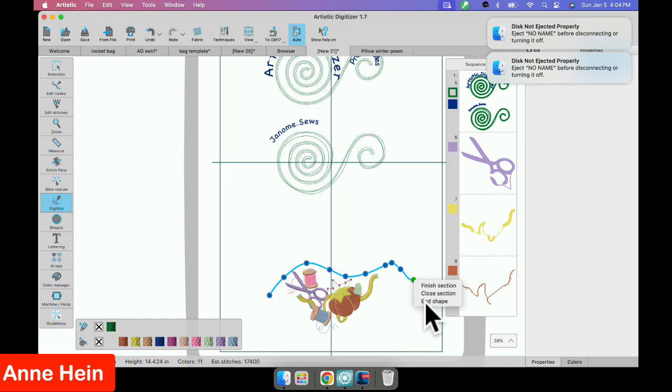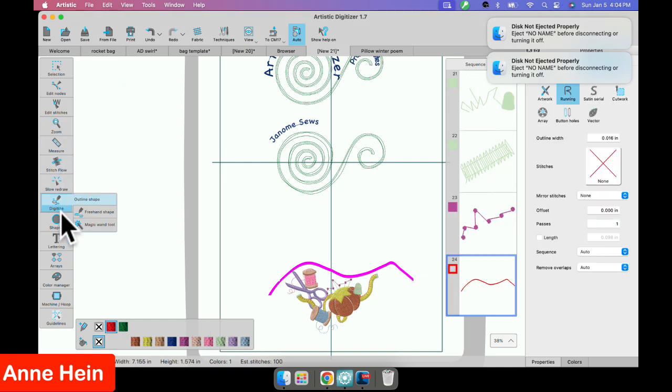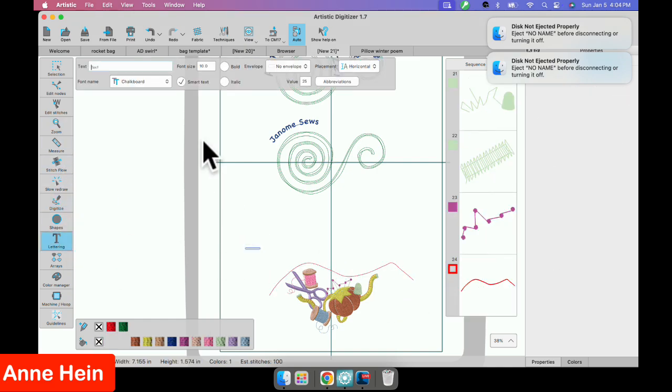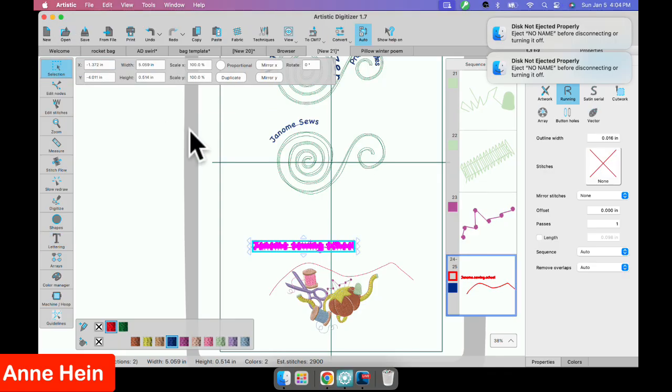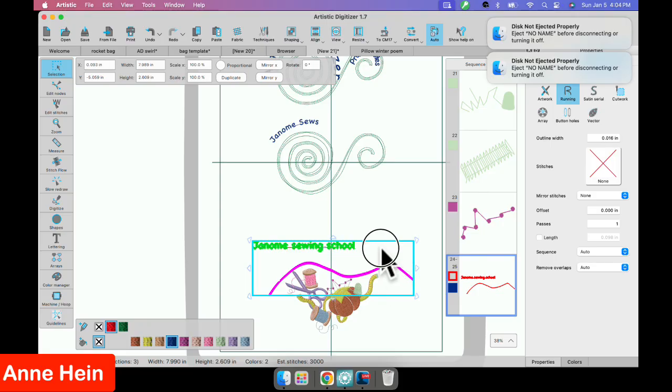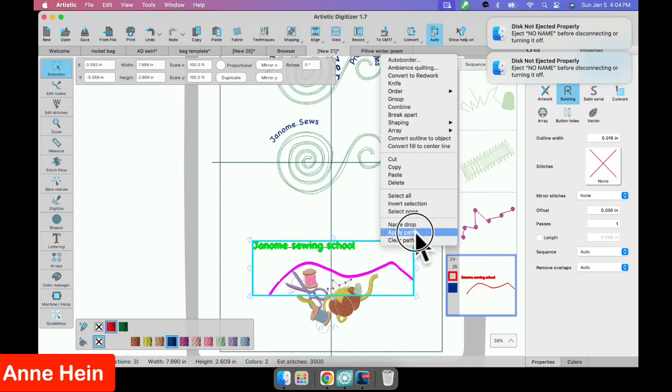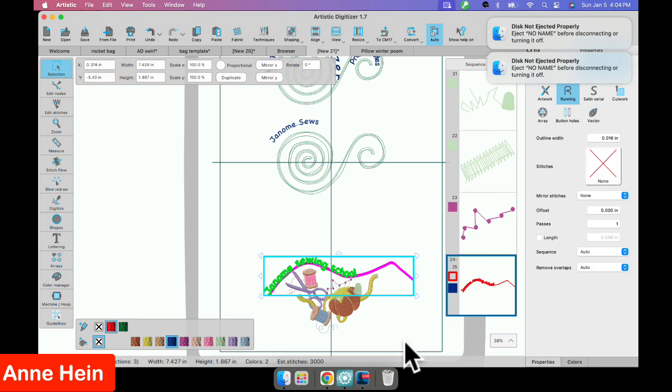So you create your line and then you just go to your text and you can type whatever you want. I'm going to make my font a little bit bigger. Okay. Janome Sewing School. There we go. And I'm going to hit there. Since I had text on path turned on already, when I go here, I'll find apply path and it'll go on my path.